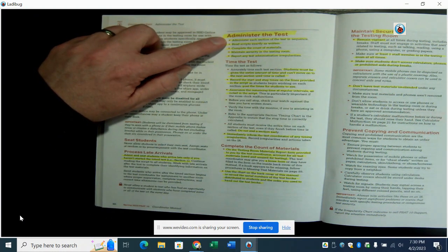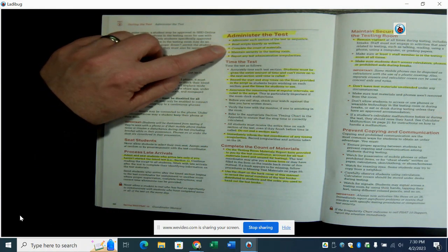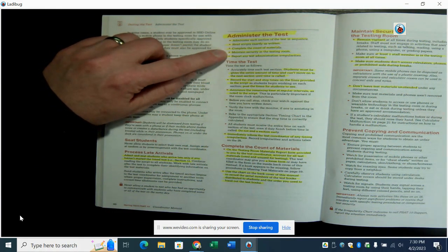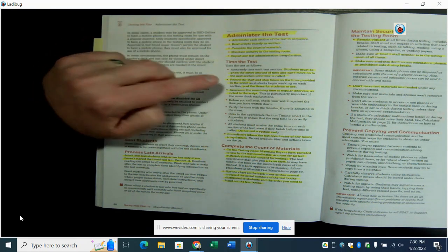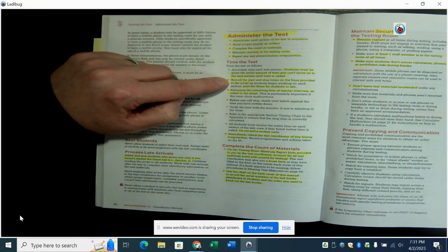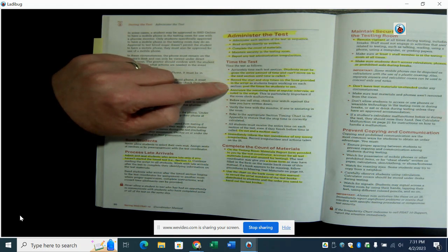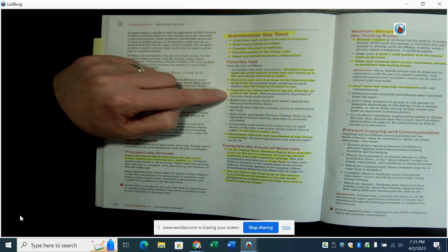Administering the test, again, you're going to administer the sections in sequence. You're going to read the scripts as they're written, complete the count of materials, maintain security, and report any irregularities. Timing. Students must be given the entire amount of time. They cannot move on to the next section until time has been called. And you need to record the start and stop times in the script, but also post them for students. And you'll announce the times at regular intervals as noted in the script.